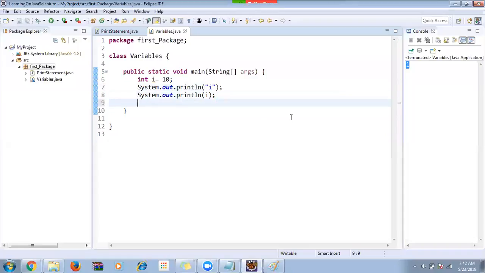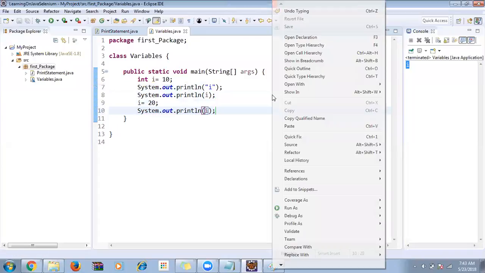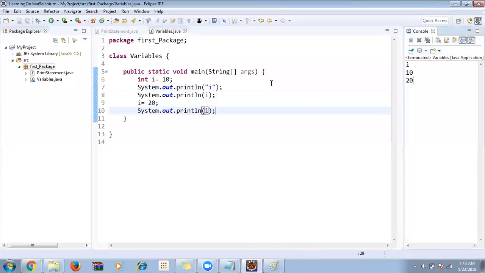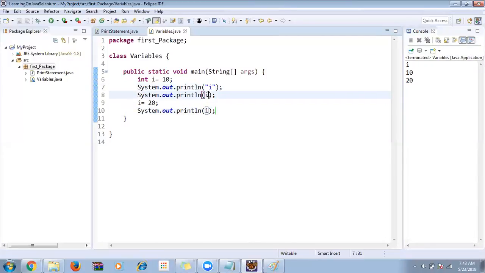Then I'm going to give I is equal to 20. So what is this step? Reinitialization. Now I'm trying to print it. That will print 20 over here. So first it prints I. Next it prints the value of I, which is 10. Then I have replaced the value with 20. So finally it's printing the I value, which is 20. This is declaration and initialization. The step is reinitialization.